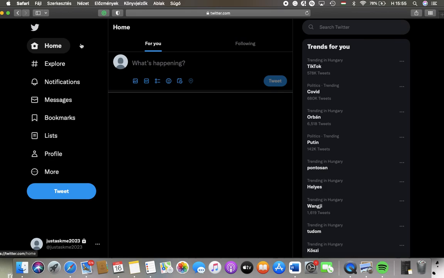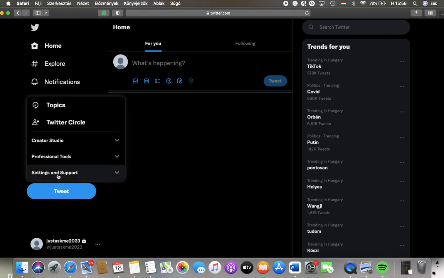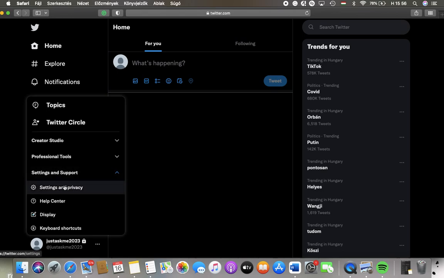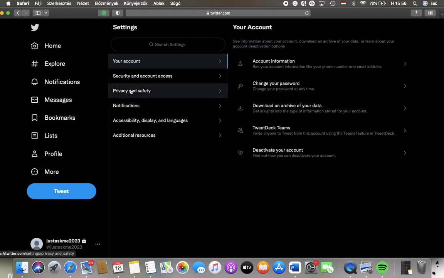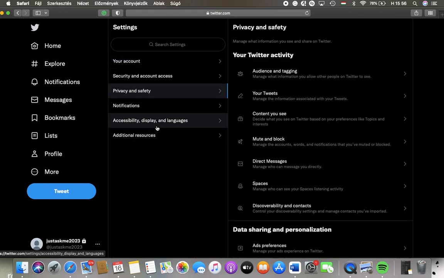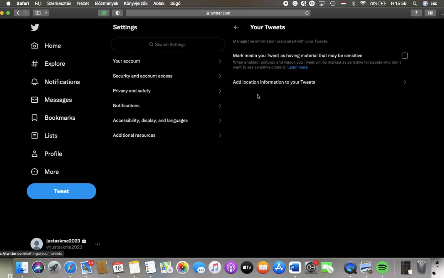First of all, open the website on your device, and after that you should tap on the more button in the left side column of the screen, then click on settings and support, then settings and privacy, click on privacy and safety in the middle, and then click on your tweets.